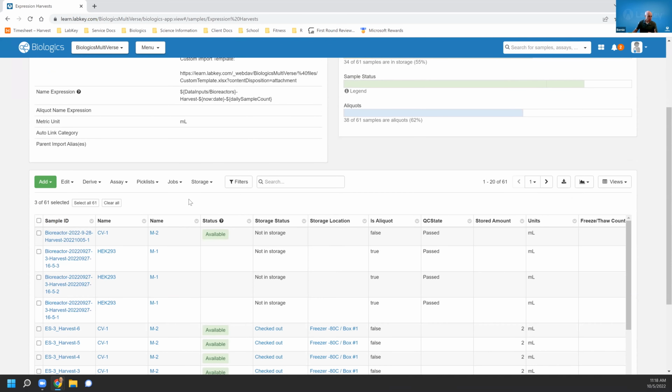Here I can see information about these samples. What I want to point out, aside from the fact that I can aggregate information about the sample itself, the cell line, the molecule that it came from, freezer information, QC information, etc., is that I don't have to do any of the work when I register these in order to maintain that lineage, maintain that traceability.